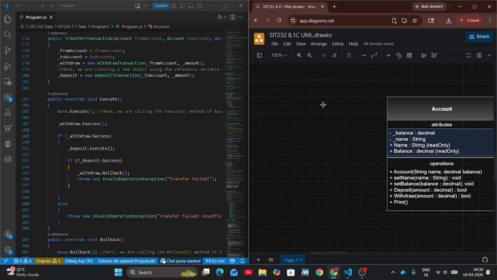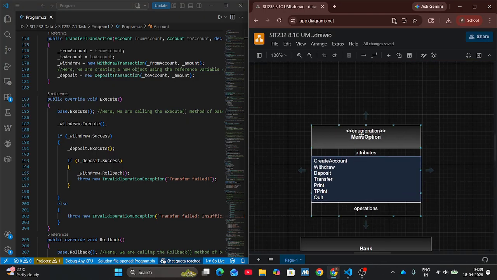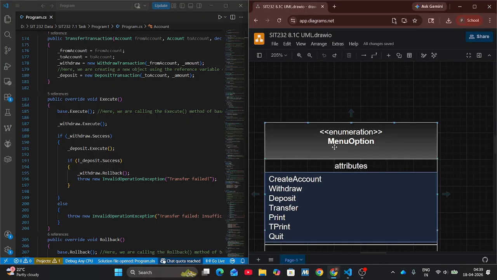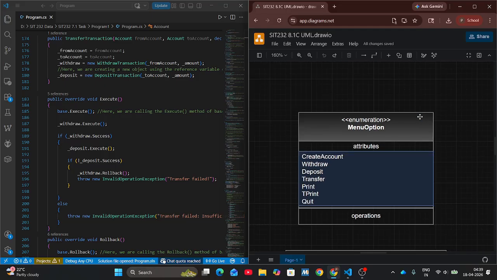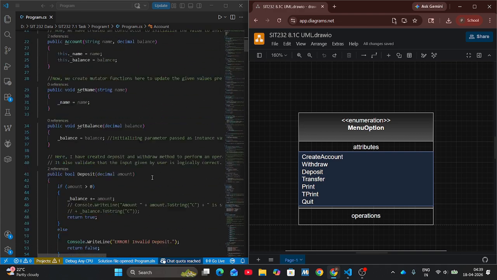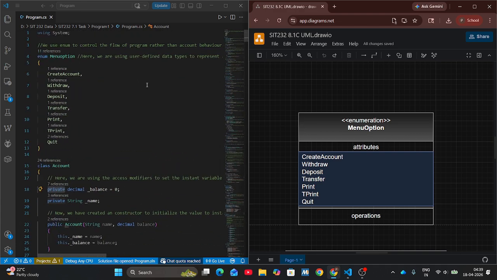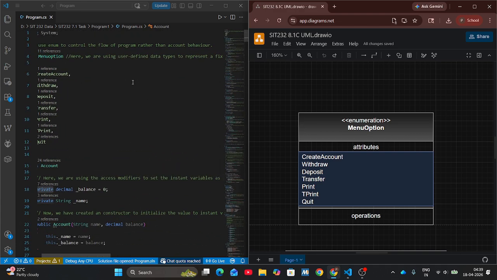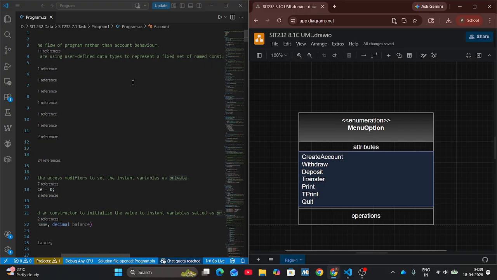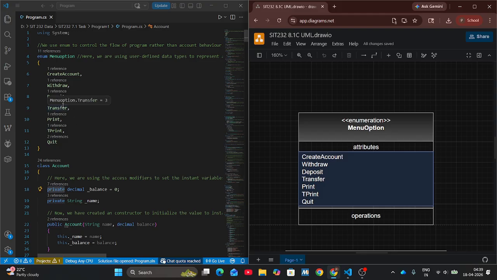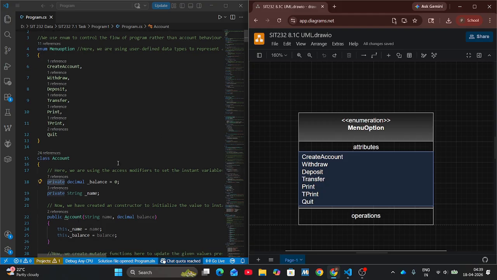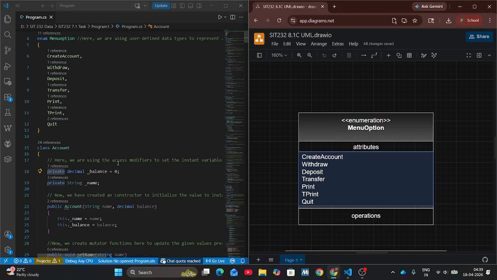And here we have defined the menu option class, and enumerate means it defines the objects. Like at the start of our code, we have defined it as an enumerate, which represents a fixed set of constants which we can use in our program to call the menu interface.